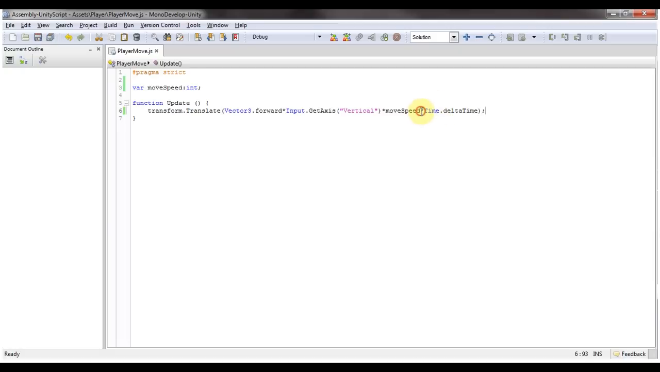Otherwise, if we excluded this, it would happen every frame. So, let's say you're hitting the up arrow, it would move forward 1 every frame. So if somebody had a faster computer running more frames per second, then you would move faster. If someone was running a slower computer with fewer frames per second, the object would move slower. We do not want this, so we multiply this by Time.deltaTime to give everyone a fair advantage.